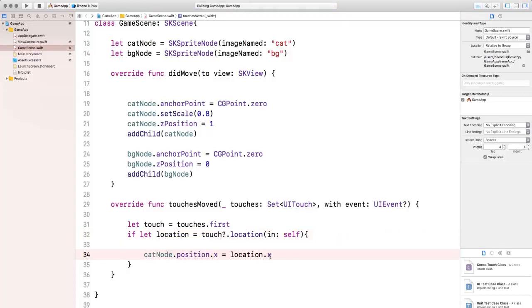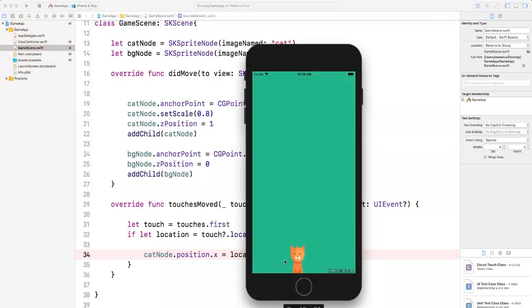So let's see how that works. Now you can see that every time I click on a new location, the X value of the cat changes. I can also drag the cat, because the touch is moving on the screen. Every time I move my touch, the cat moves along because the X value of the cat changes. So this is how you use the touchMoved function to change the X or Y position of your SKSpriteNode.